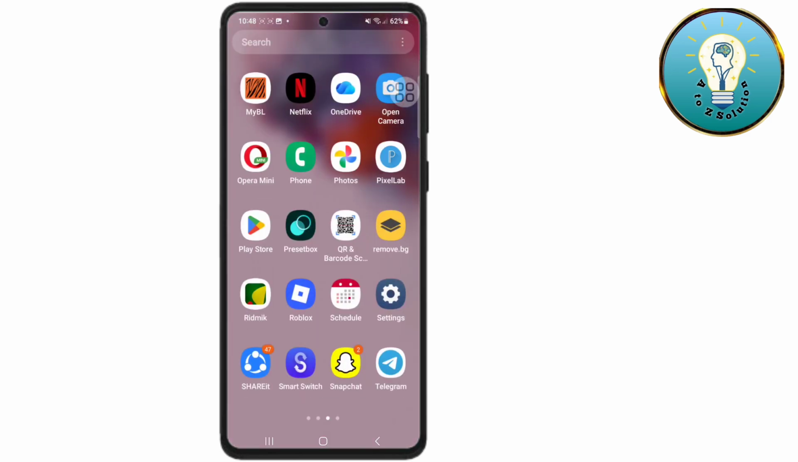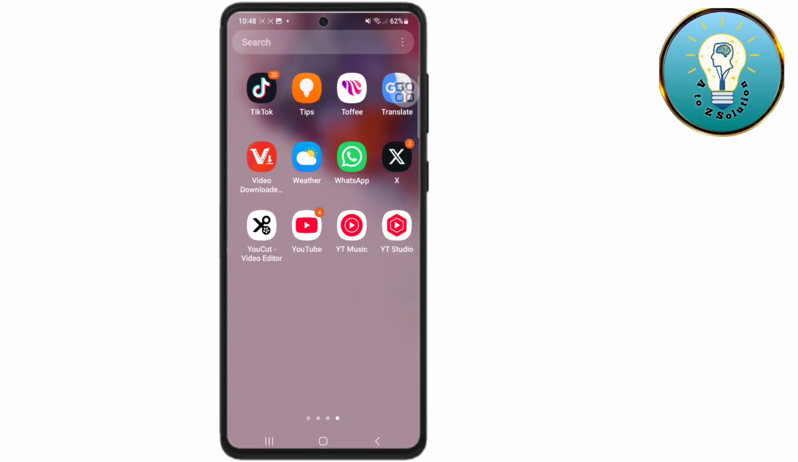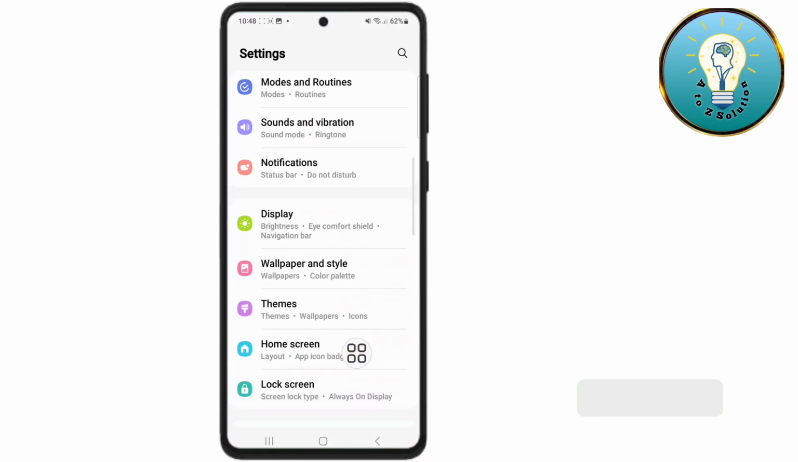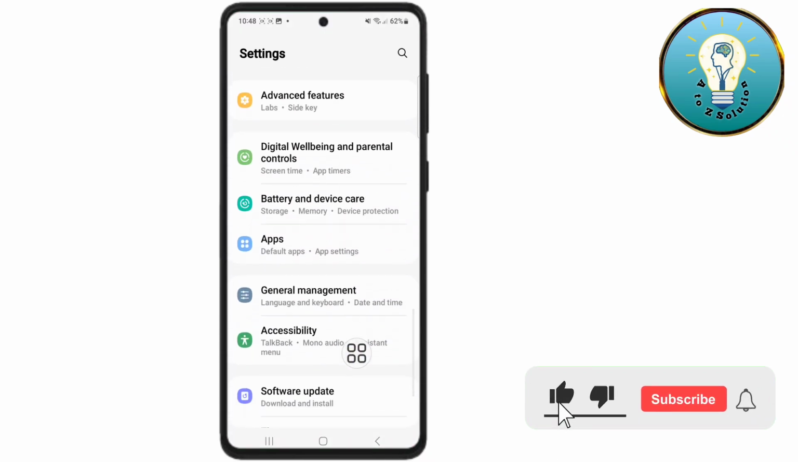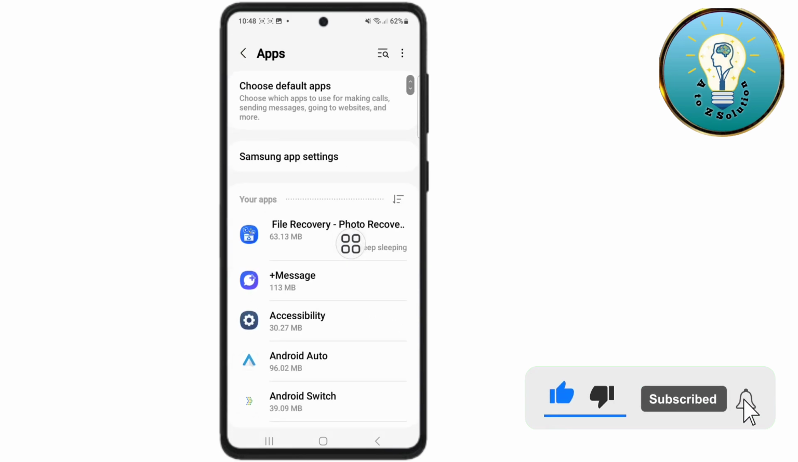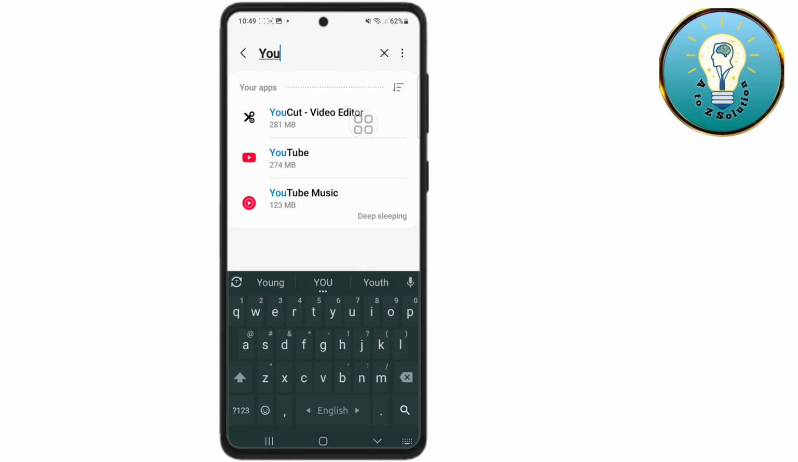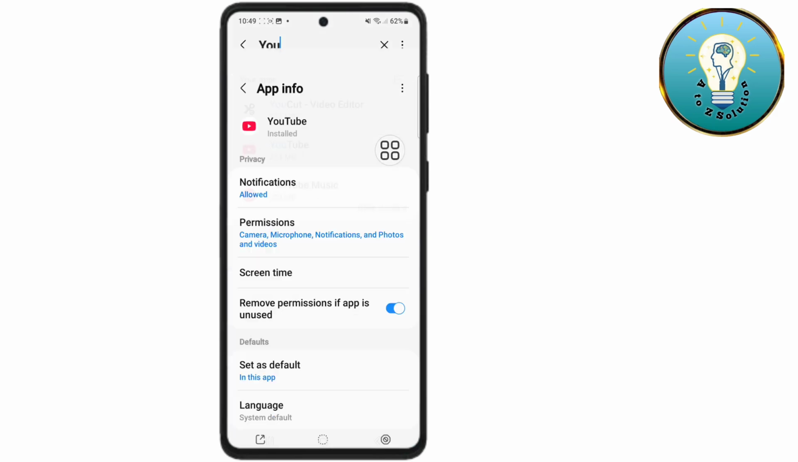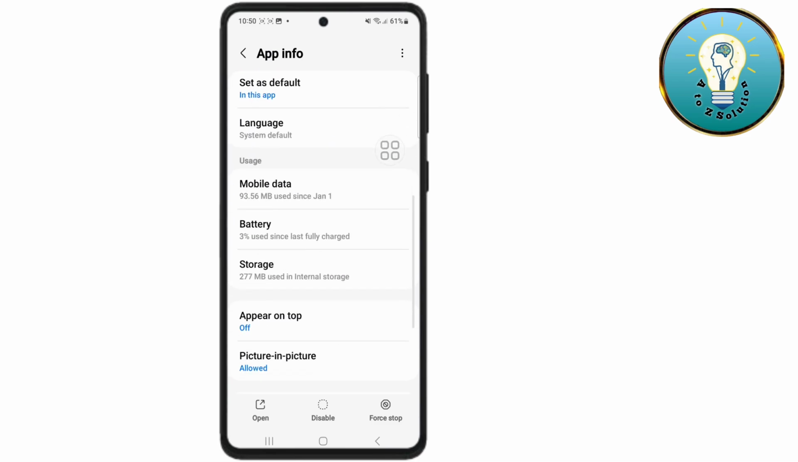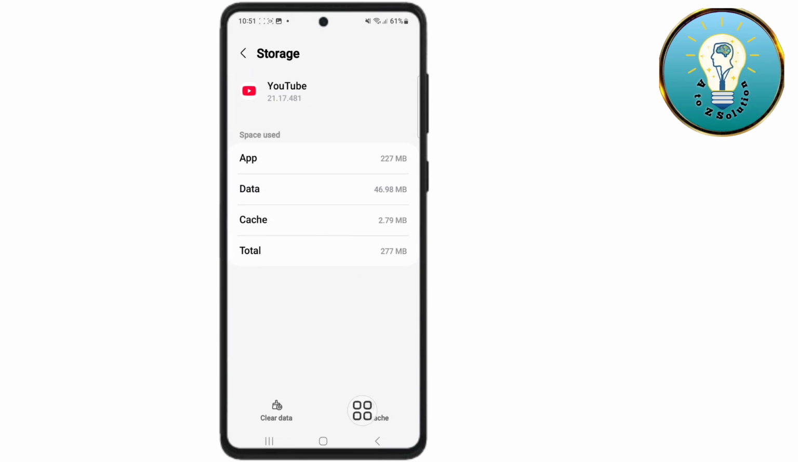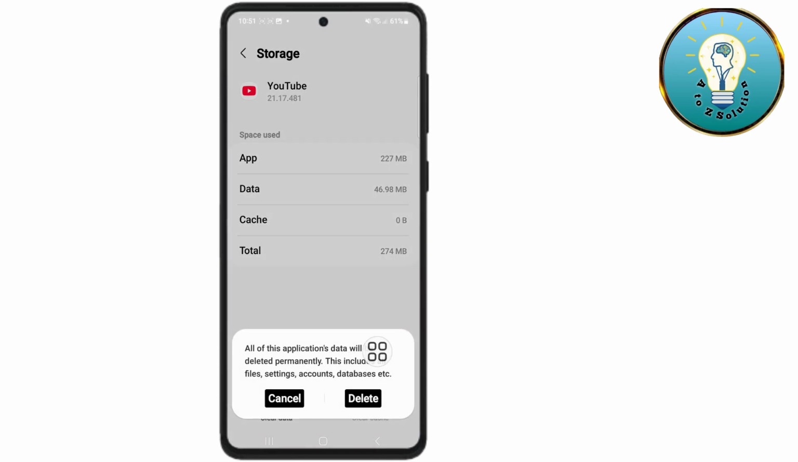Now first open your phone settings. Scroll down. Tap on Apps. Now search YouTube. Tap on YouTube. Tap on Storage. Tap on Clear cache. Tap on Clear data. And tap on Delete.